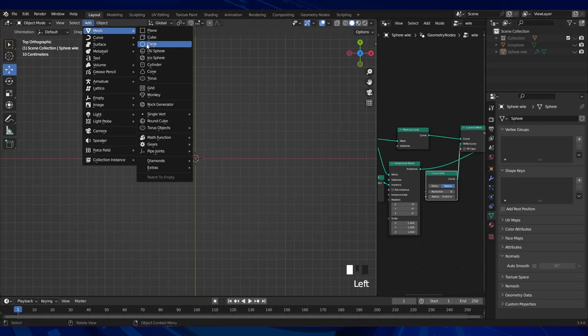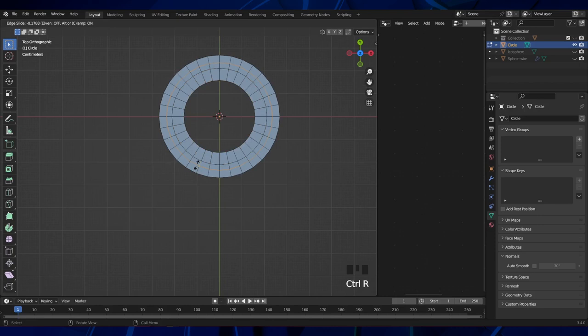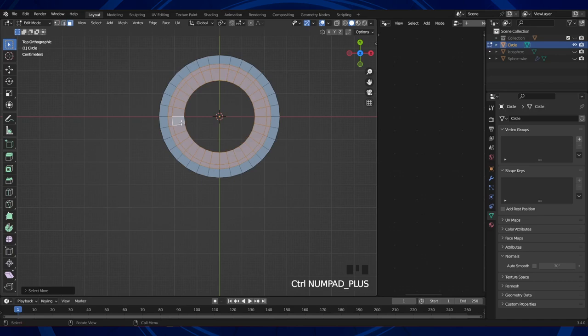Add in a circle, tab into edit mode and scale it down. Go to edge select mode. E, then S. Control R to add a loop cut here. Add another loop cut here. Go to face select mode. Select this loop of faces, then H to hide. Vertex select mode, select this vertex here.